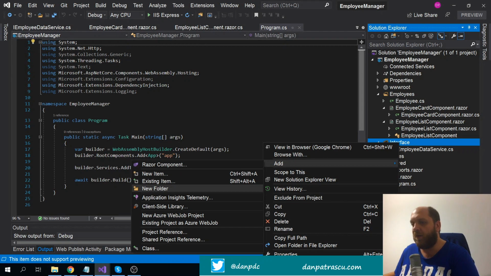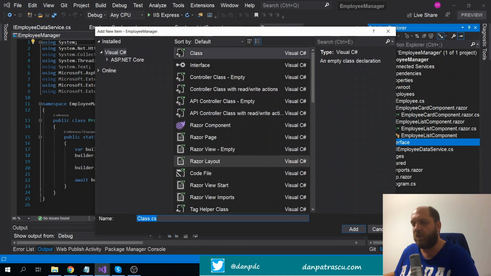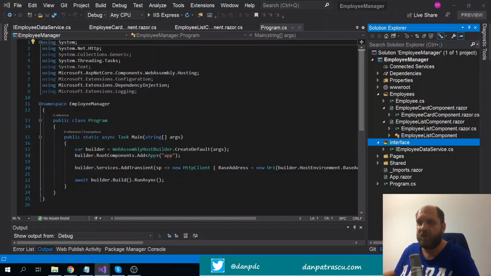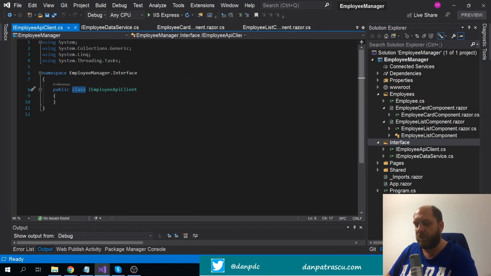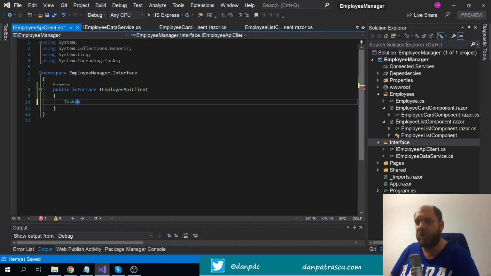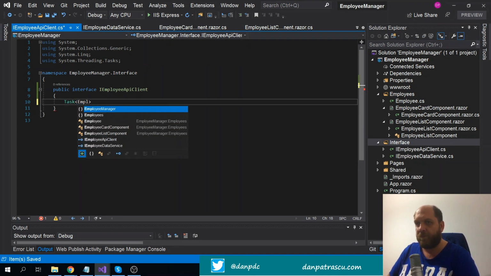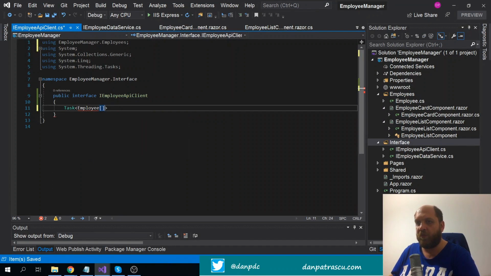So that's why I will add a new class here in this interfaces folder, which I will call employee API client. But also the L shouldn't be capitalized. And of course, this is an interface, so let's change that. And here in this interface we'll have just one method right now, because we know that we can just get employees that are read from a JSON file. So we get an employee array, and let's call that get all employees.